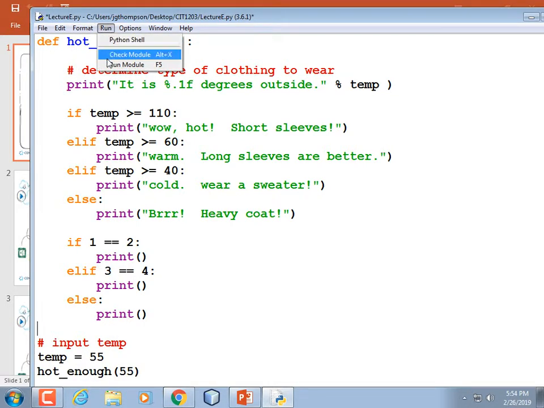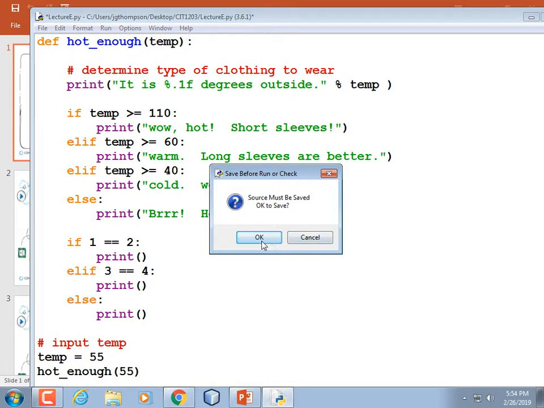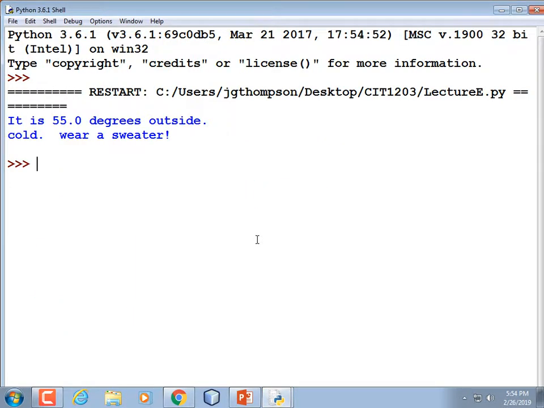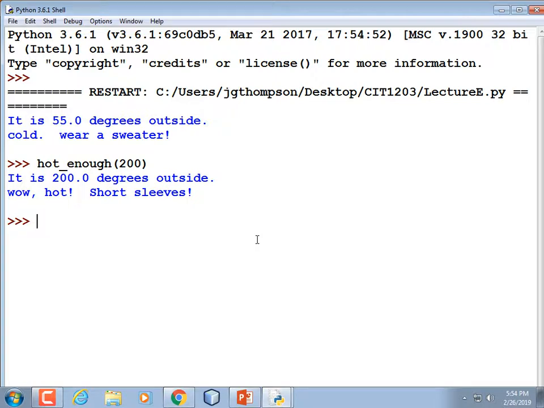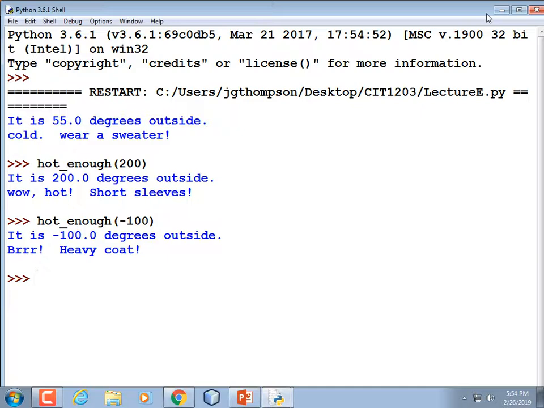And something that may be of interest is that if we did this, if I run it, and then I call hot_enough and pass in 200, that function is still in memory until I close the shell. So hot_enough, -100. So if you write a function and you want to test it out, you can just run the program, and then you can sit here at the shell and type in additional calls to it.